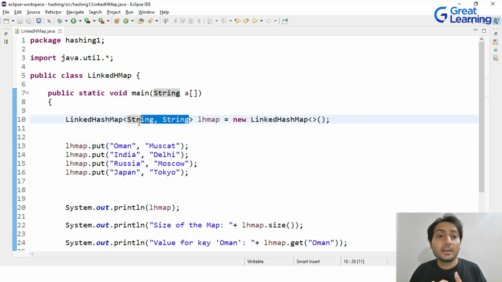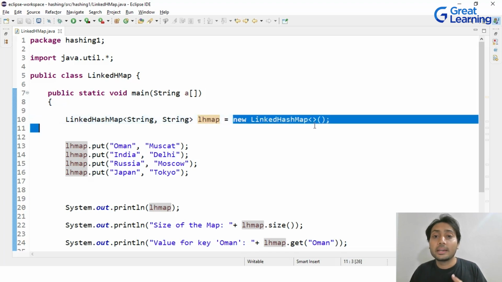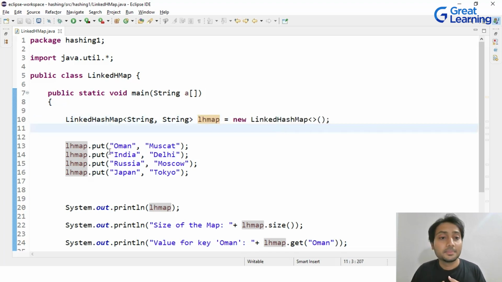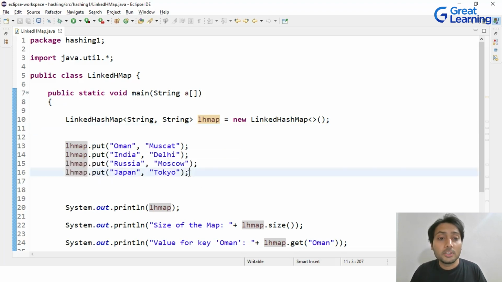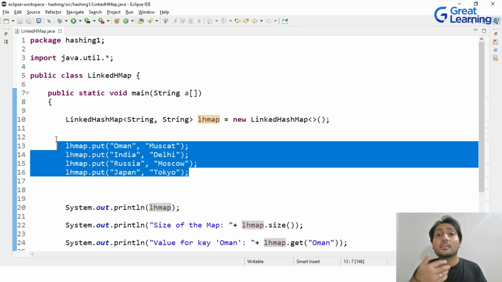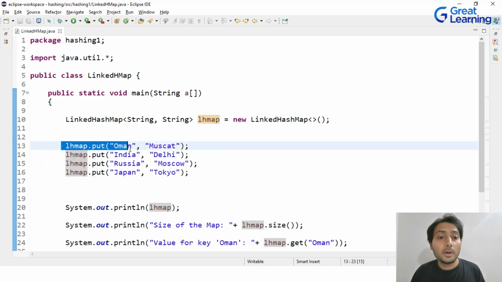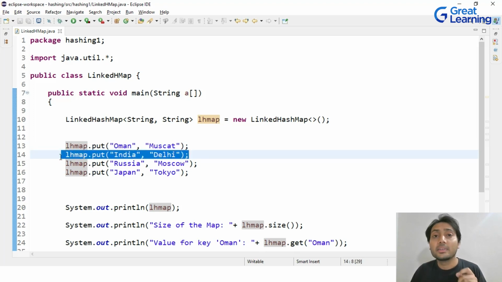That is the reason I have defined them as string in the angular brackets, and then I've given LHMap as the name for this particular instance. And on the right hand side, I'm going to allocate the memory for my linked hash map. Fine. Now, the most important thing here is how different is this linked hash map from other collections. It maintains the order in which you insert the key and value pairs inside the linked hash map. For example, if I have inserted Oman Muscat, that will be the first one in your linked hash map. Next, it is going to follow India with Delhi. So it is going to maintain that insertion order.